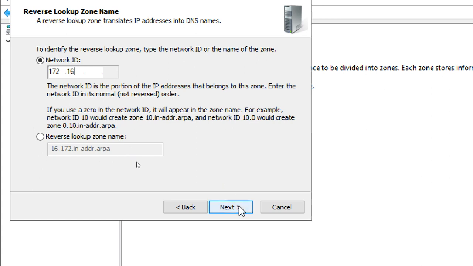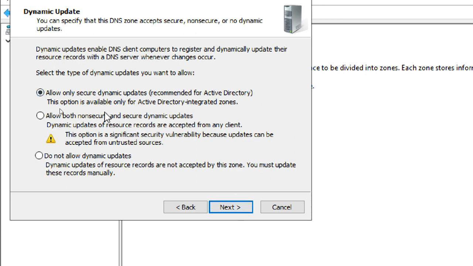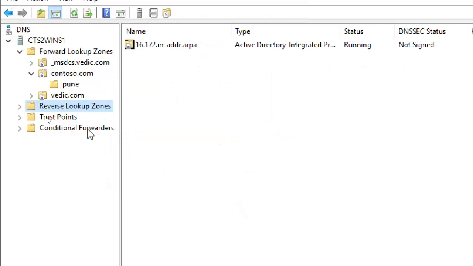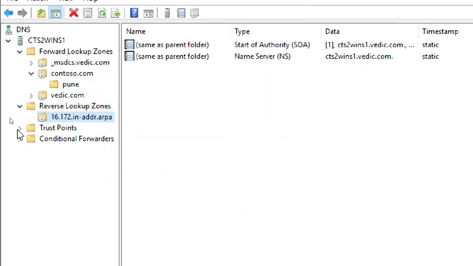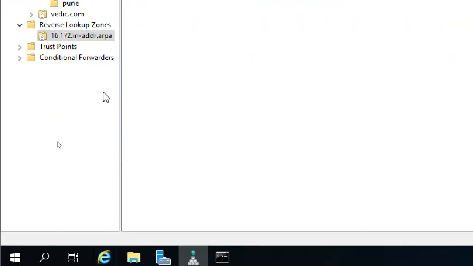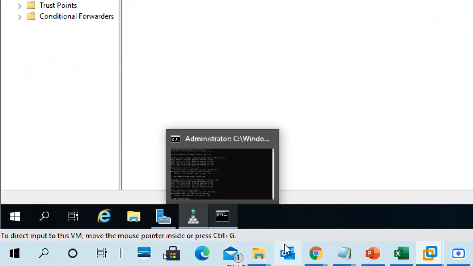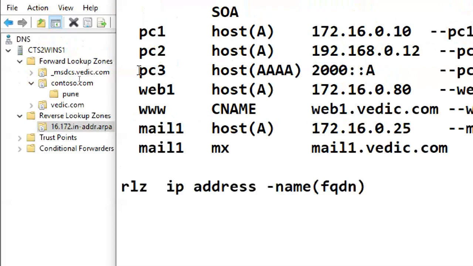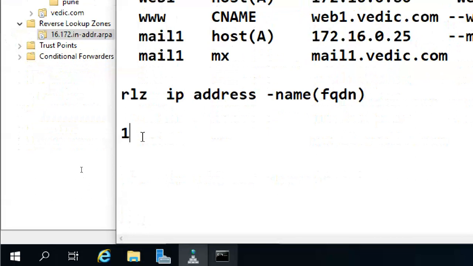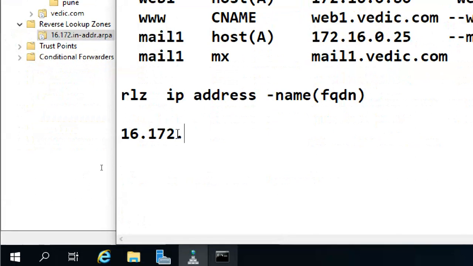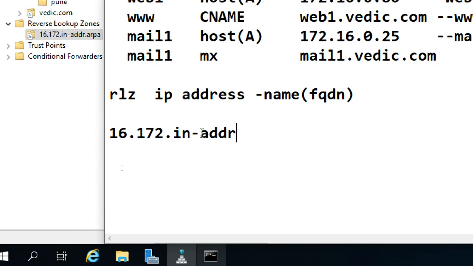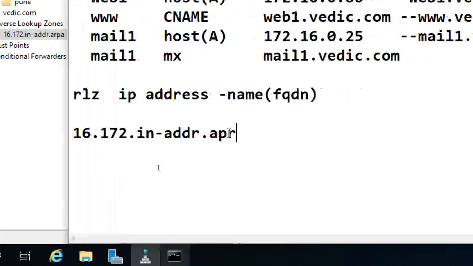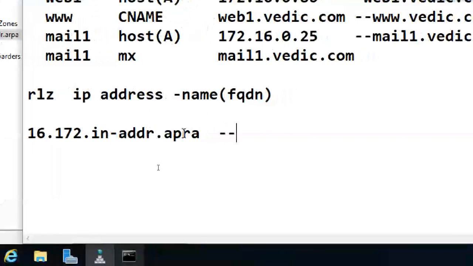Next. You can use the first option or the second option, it's completely your wish. Next, finish. So this is my reverse lookup zone. How does it look? This also has SOA and NS records. So I created a reverse lookup zone, and I will note down my reverse lookup zone name here: 16.172.in-addr.arpa. So this is the zone name.